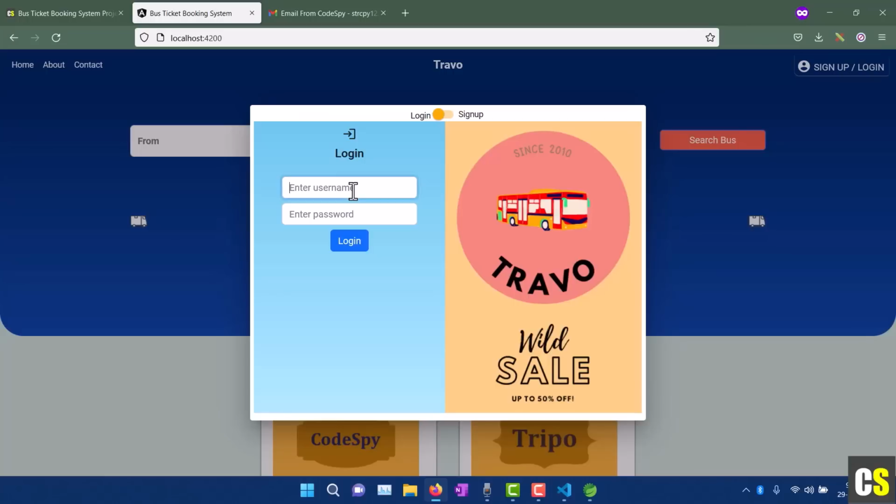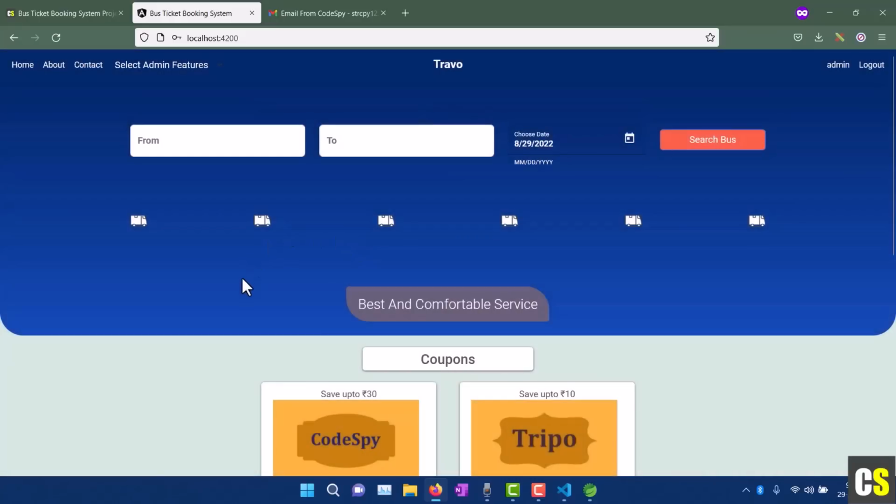Okay, so I am going to use admin and its password. Okay, and now we will click on login. So now we are logged in as an admin. Admin can perform each and every operation that a user can do.